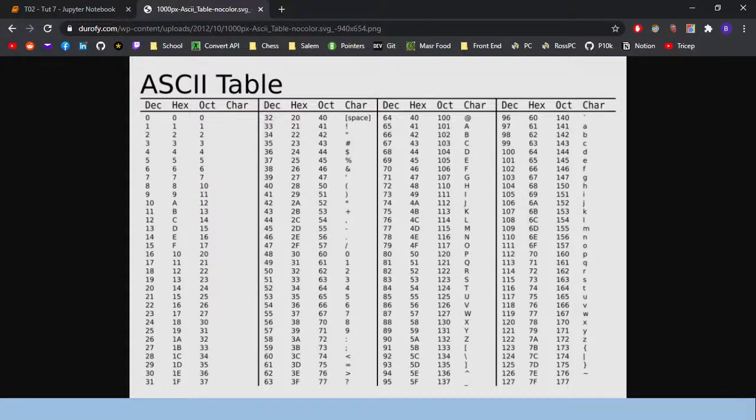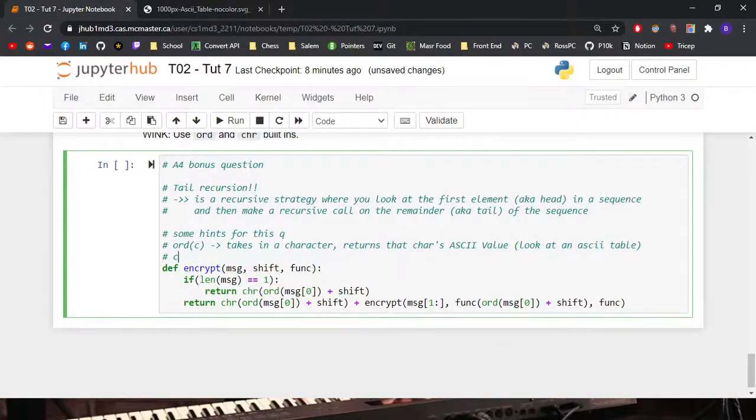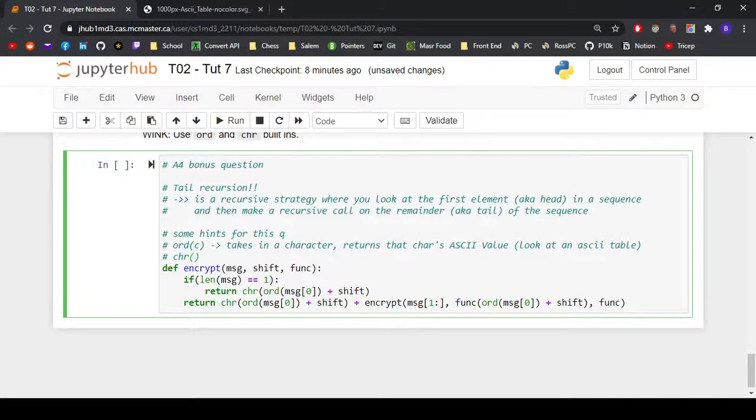So if we wanted to shift that to the right by 4, we would just add 4 to it. So boom, boom, boom, boom, we would get 101. And now, once we have that shifted ASCII value, all we got to do is convert it back into its character. And the way we do that is with the CHR function. That takes in a number, a decimal ASCII value, and returns the corresponding character.